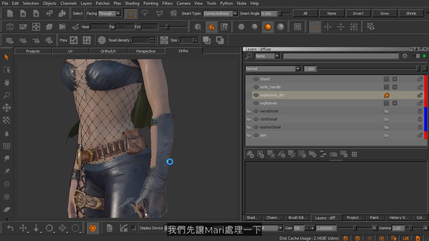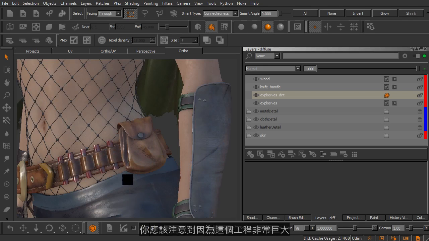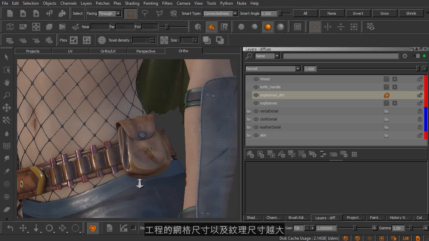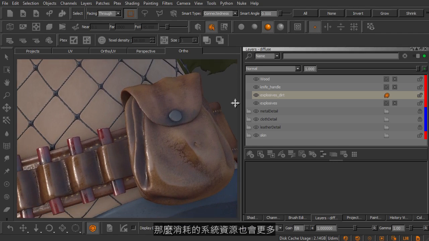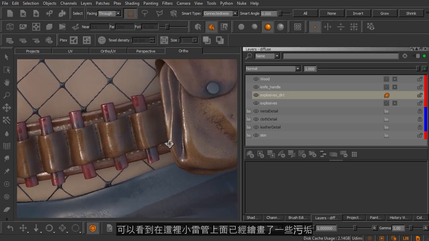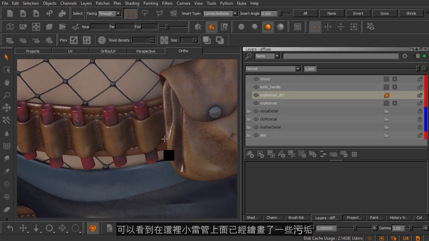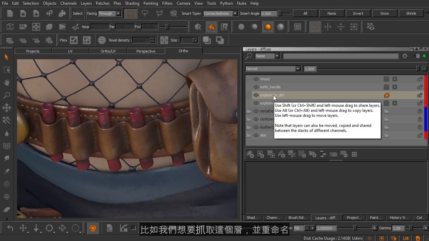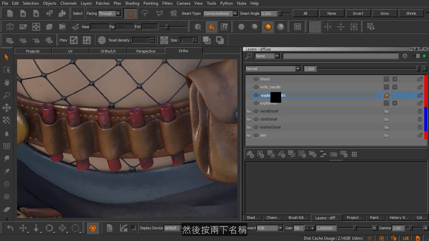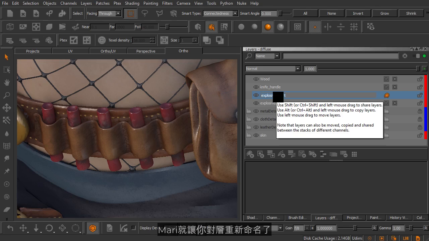And we'll let MARI process that. In case you haven't noticed, this particular project is very large. And the larger your project gets in terms of mesh size as well as texture size, the more of your system resources it does take up. So you can see here that these little explosives have some dirt that's painted on them. If we wanted to take this layer and rename it, for example, I could come over here and just simply double click on that name, and MARI would allow me to rename that layer.